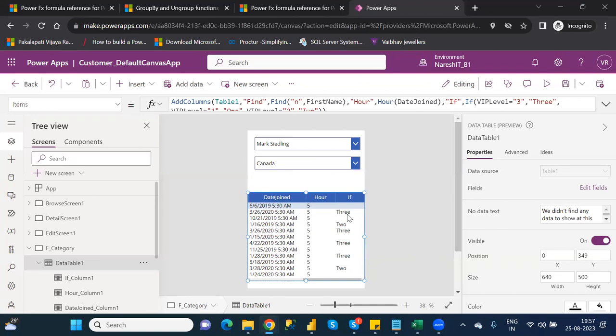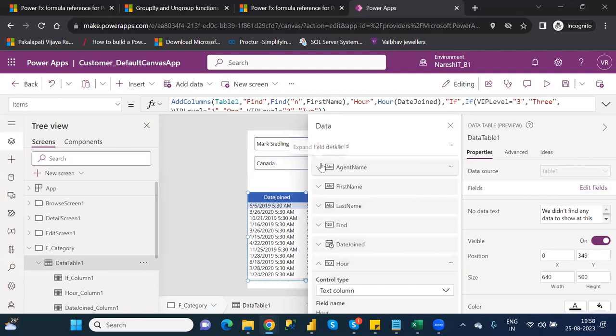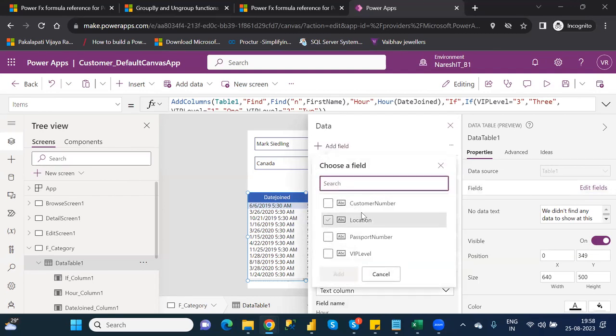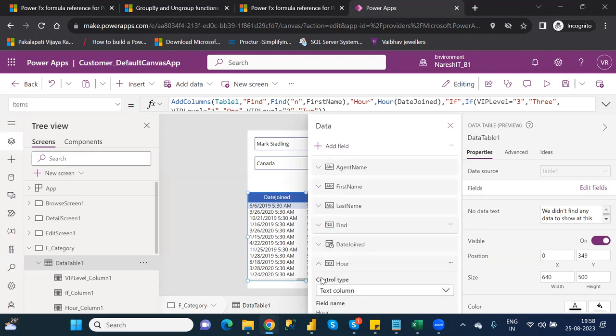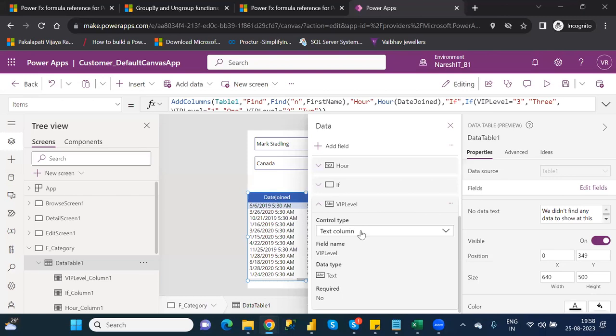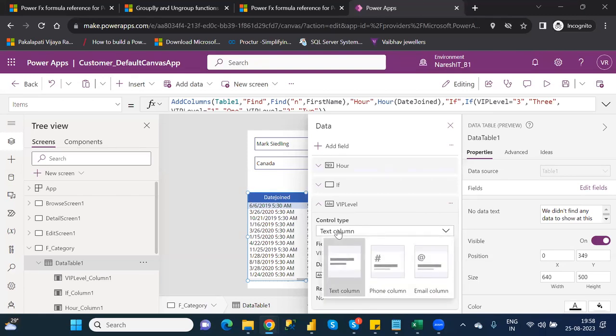Whichever column you wanted, you have to select that column where you can do that operation. Suppose, for example, there is a VIP column, right? I select it and get this one. By default, what data type will that column be? What is the type of the column? It is a text column.